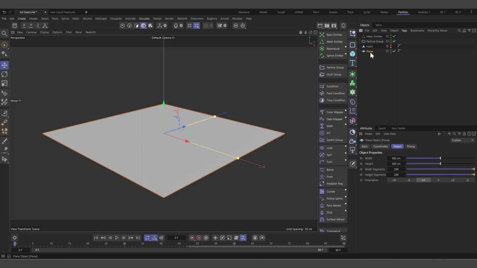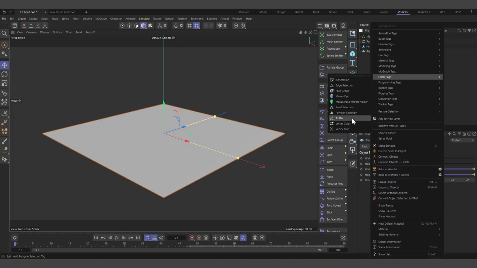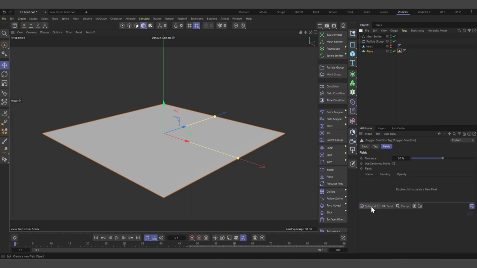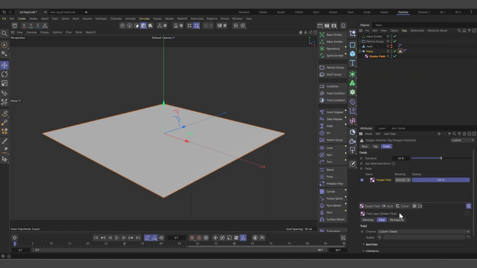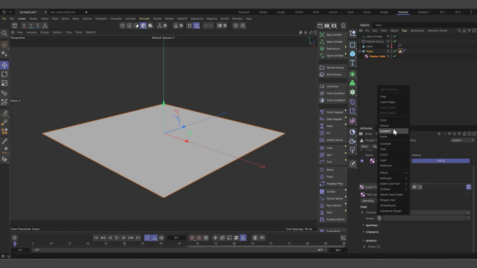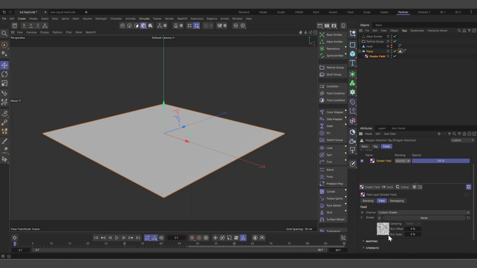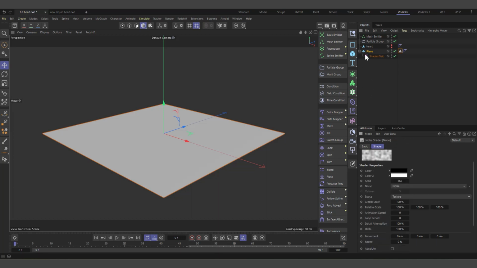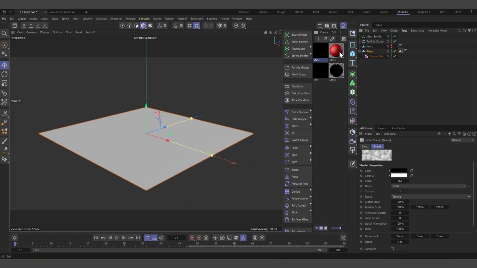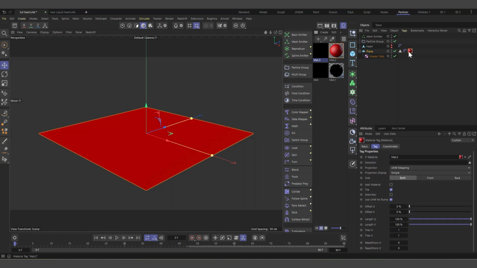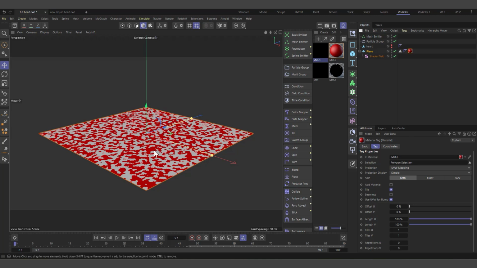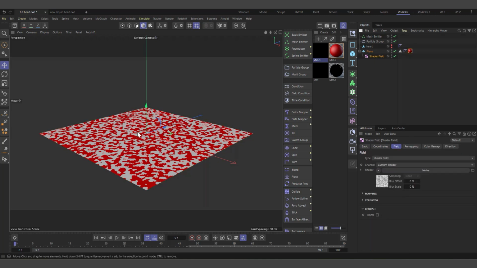So to do that, I'll right click on the plane, come to other tags, and I'll add a polygon selection. In the polygon selection, I'll come to my field in here and I'll add a shader field. Select the shader field and come down here to the shader, click on it to add noise to it. Select the noise and let's actually visualize what's going on because we can't see our selection. So I come into my materials. I have this material I've already created. I'll add it to our plane and select the material in the selection tag. Let's drag in the polygon selection so that we see what's going on. You can see what our noise shader is doing.